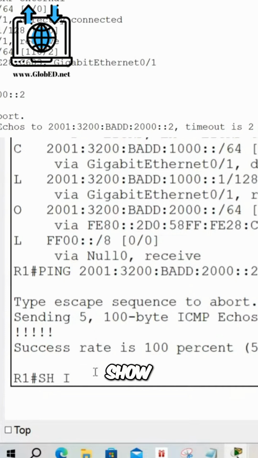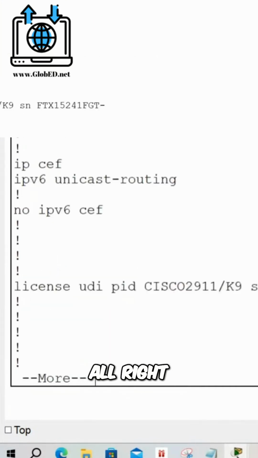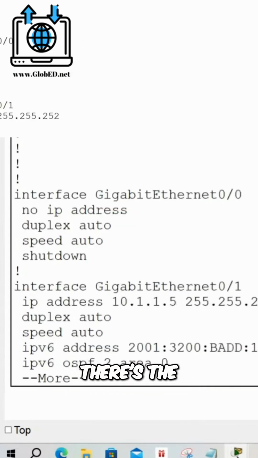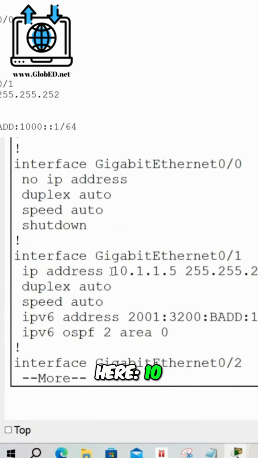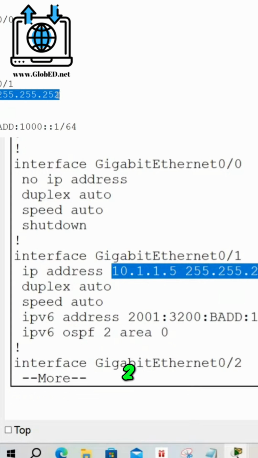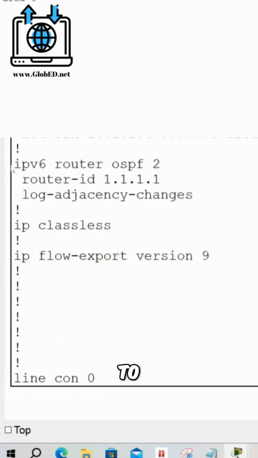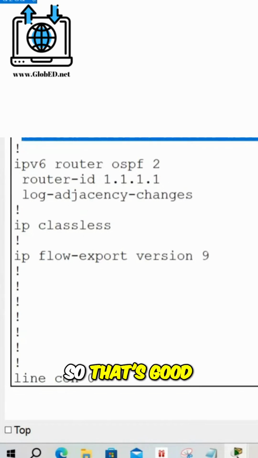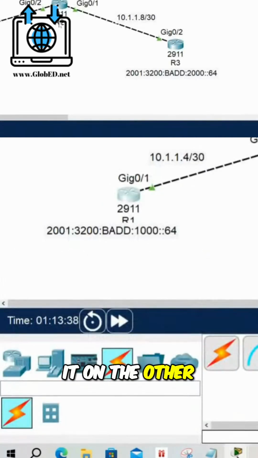Okay, show IP, show start. Show start. All right, IPv6. No, that's IPv6. There's your address right here, 10.1.15, 255.255.255.252. That's fine. There's your IPv6 address. And then we go to router OSPF 1, network 10.1.14. So that's good to go because we are receiving it on the other side. All right. We can see it. We just don't see this network.